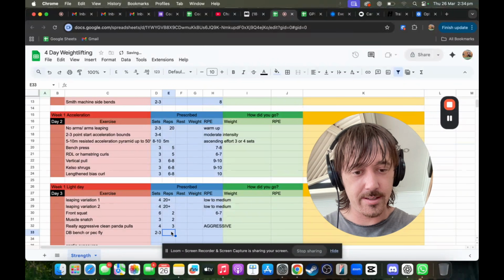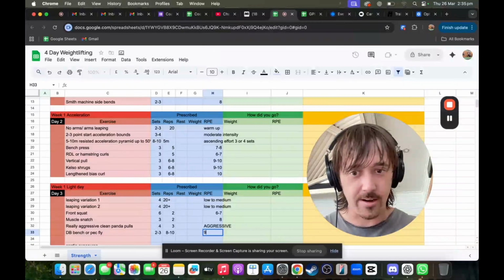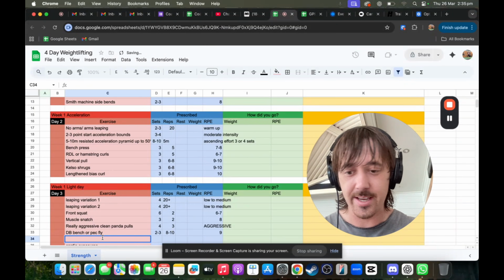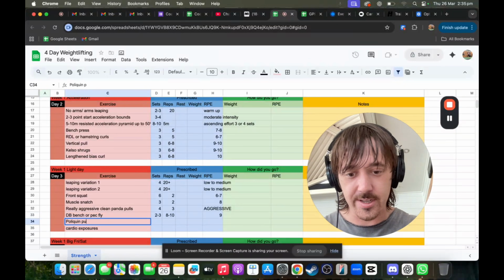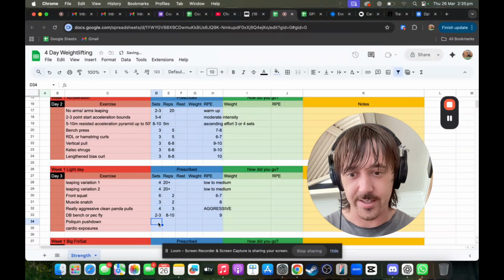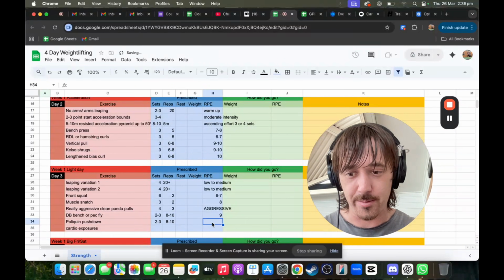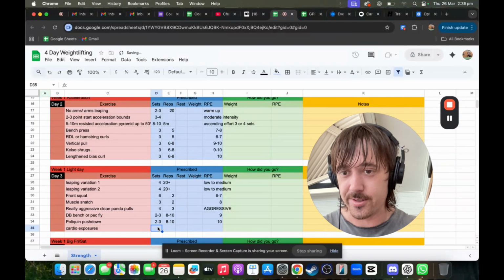2 to 3 sets of 8 to 10. You go higher intensity if you're not going that many sets. Poliquin push down, because it's my tricep hyperfixation at the moment. 2 to 3, 8 to 10, RPE 10, because you would never leave a rep in reserve on those.